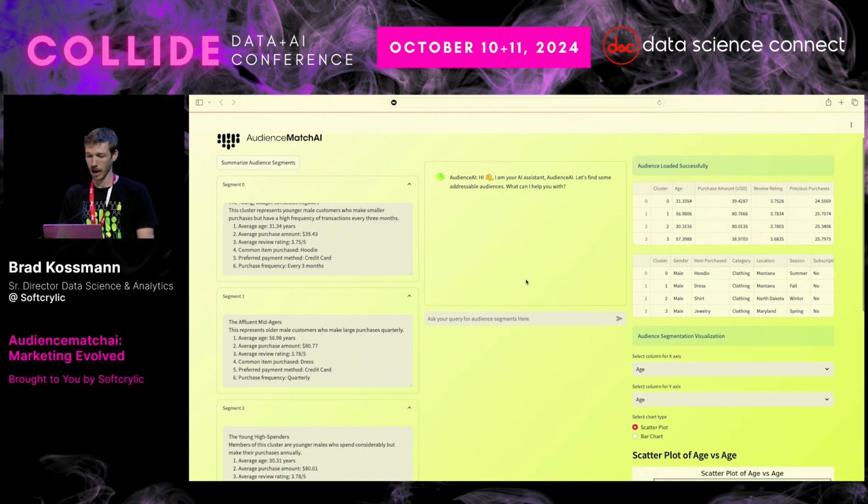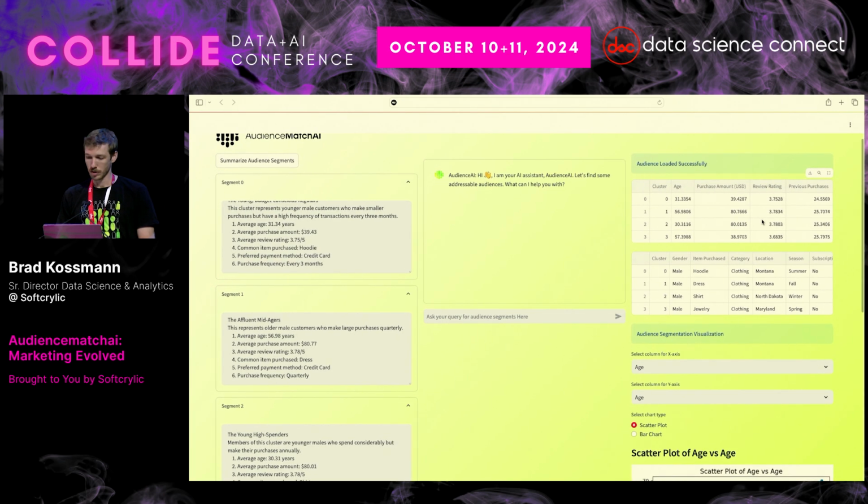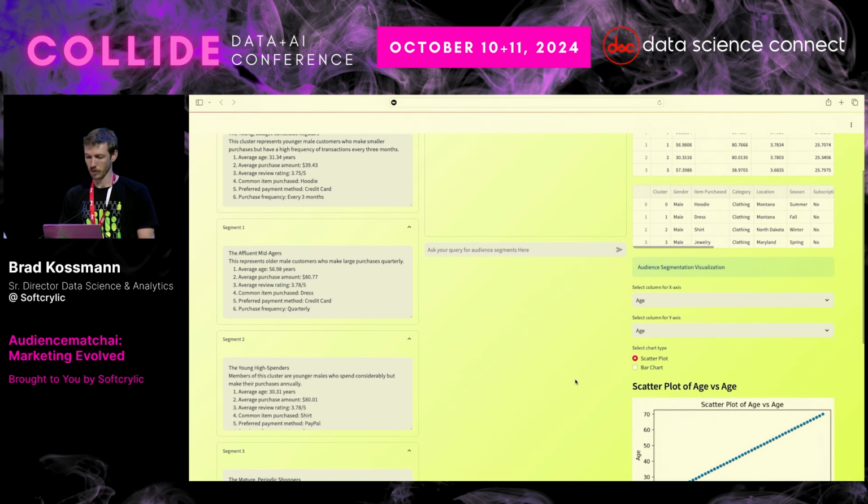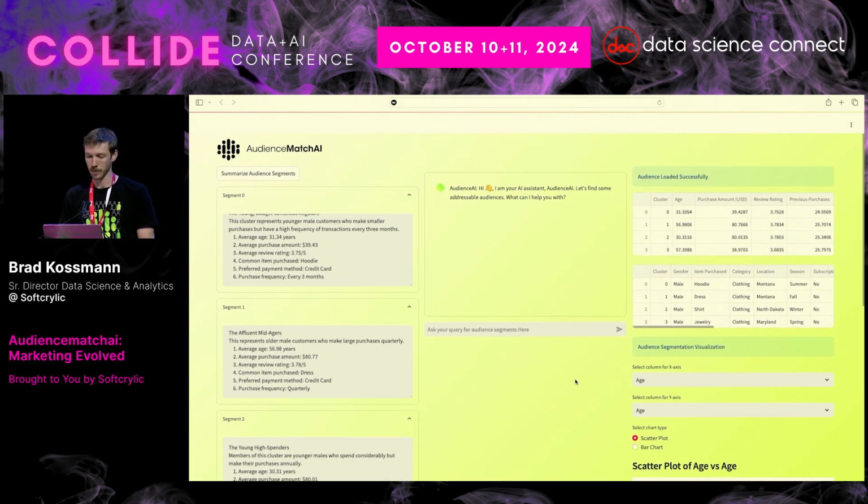This is going to be our chat interface here in the middle. On the right, we have some quantitative metrics about these clusters. And on the left, under that, we have some top categorical metrics about those clusters, so we can get some information about them. And there are some simple graphical abilities down here.